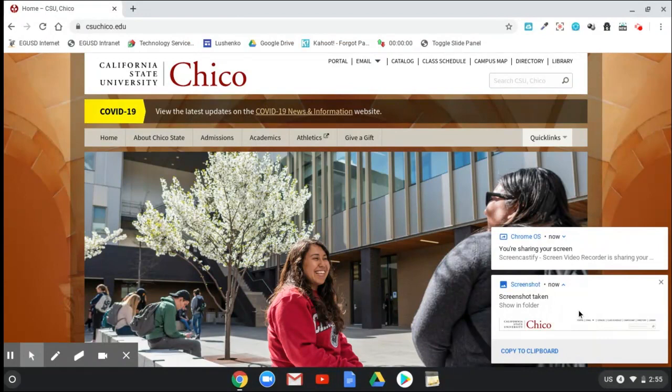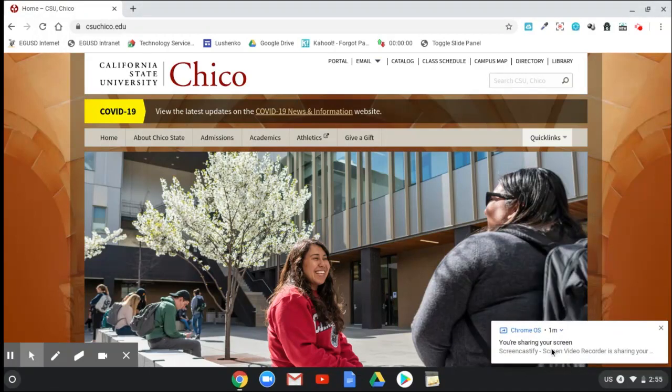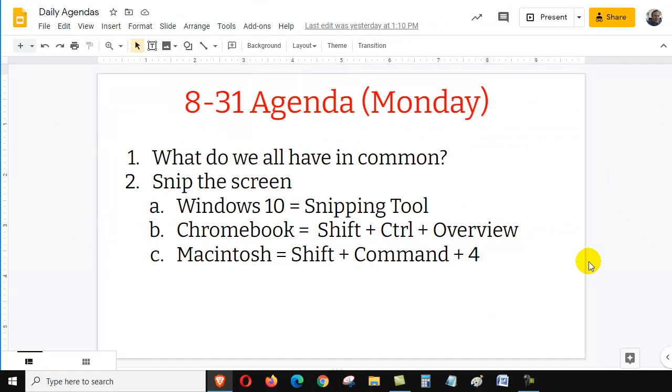Now it says a screenshot has been taken. Show in folder, or look, copy to clipboard. So I'm going to copy to clipboard, and then I can go paste that onto my document. Okay, so that's how you do it on a Chromebook.